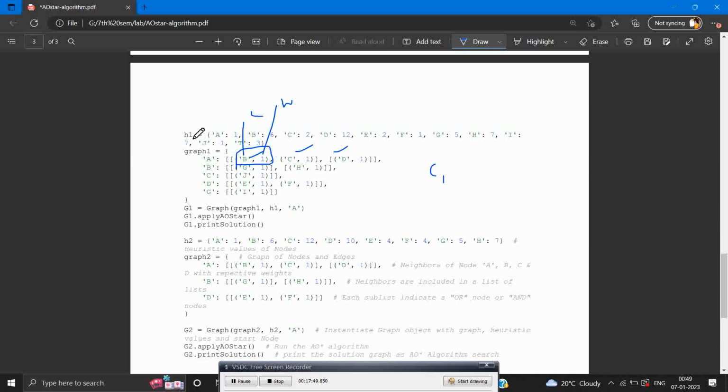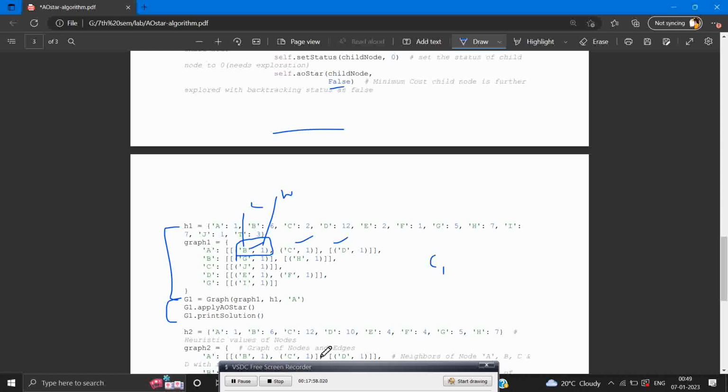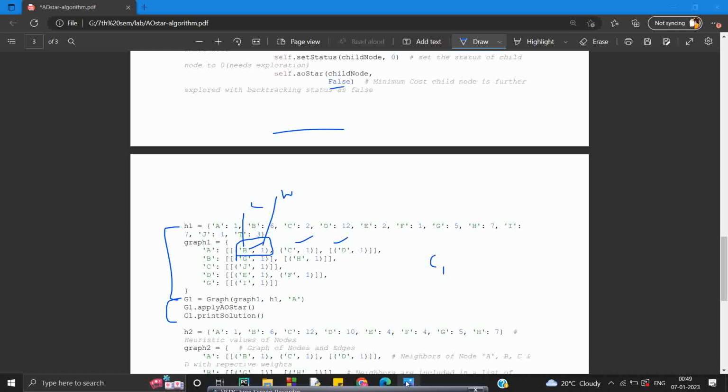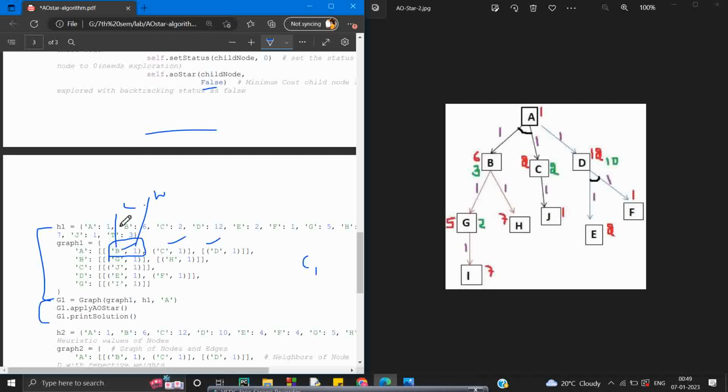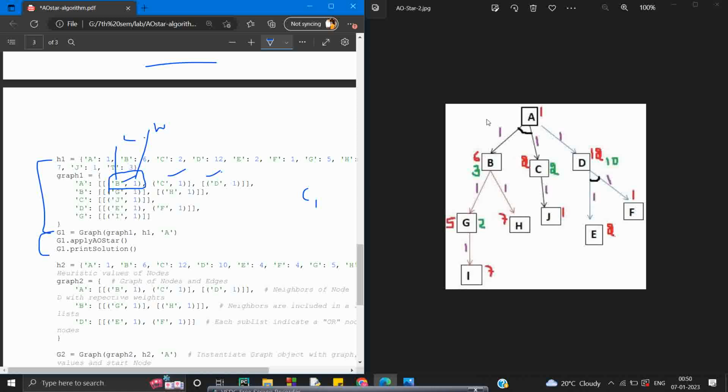Moving on to the next one, here we have defined heuristic values, and here we are calling the functions heuristic values and then graph. So how can we define the graph? Wait, I will show you. The heuristic values will be defined like A heuristic value is 1, B heuristic value will be 6, C is 2, D is 12, and E is 2. So we have to call one dictionary and then assign. So how can we define this graph?